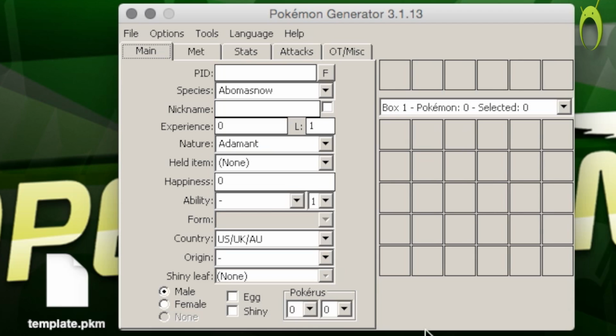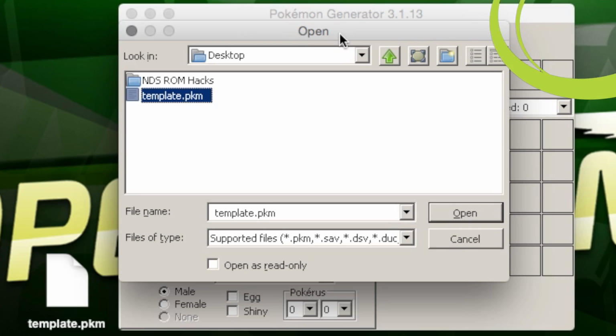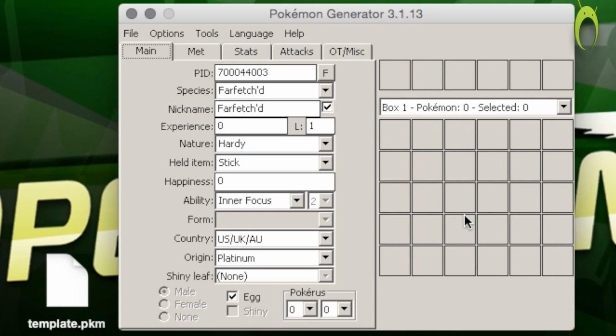Anyways, once you have Pokégen open, the first thing you want to do is go into File, Open, and open the template.pkm that you downloaded and dragged to your desktop. The reason I say to put it on your desktop is because the first place that Pokégen looks in for .pkm files is your desktop, and that just makes everything easier. So go ahead and open that.